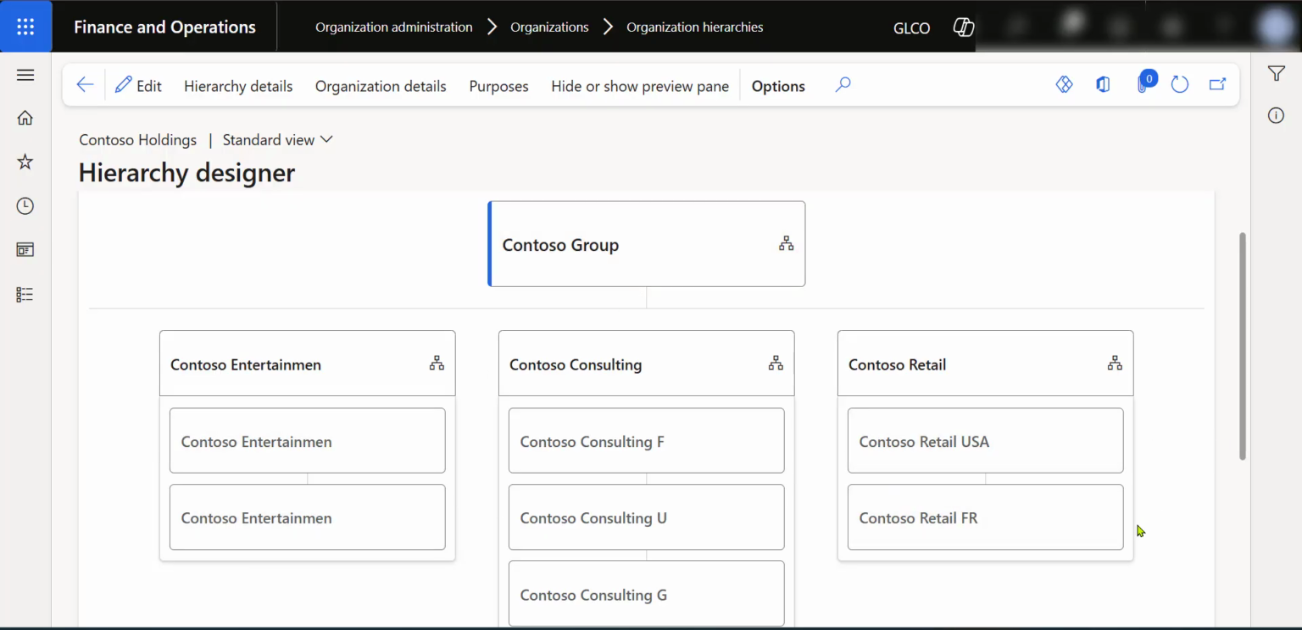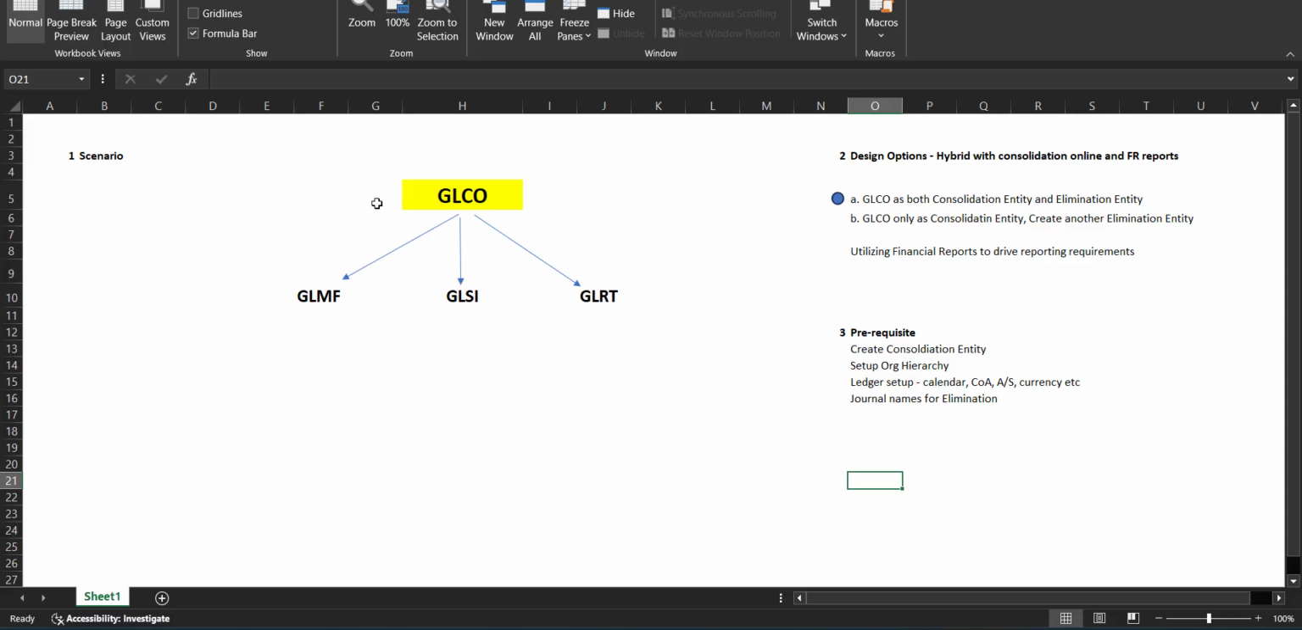Okay, now, coming back, we talked about the scenario and structure. Now I want to talk about the design options. As I mentioned, we want to follow the hybrid approach, which is the most commonly used, because the hard consolidation does not provide all the financial reports associated. You will only have a consolidated trial balance as a standard report.